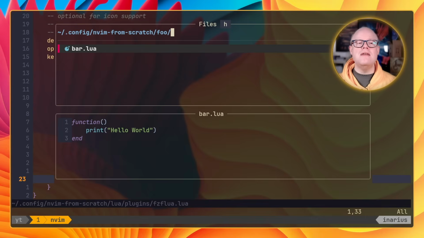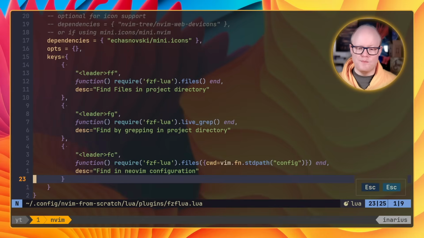But if you are like me and you would always like to search and address your files from the project root directory, no matter in which subdirectory of the project you started your Neovim session, then the next thing is perfectly fine for you.